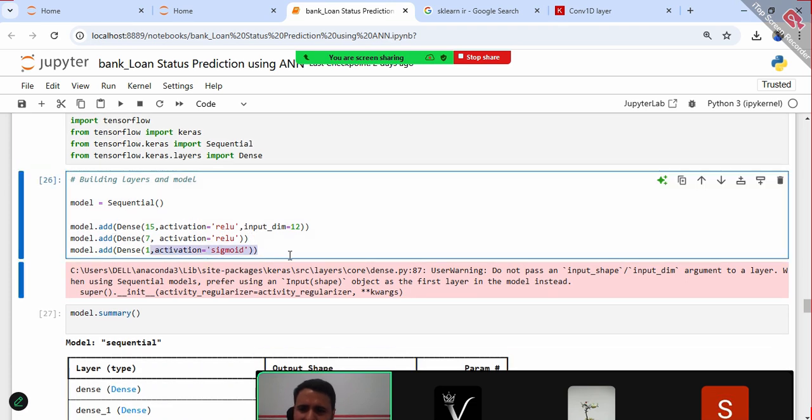Now, why use Sigmoid? Because the person will buy the insurance or not, yes or no. So Sigmoid will give the answer in the form of probability: how much is the probability that a person will get the loan? So for yes and no, we get both probabilities, and if you add them, it will be 100%. It will be one, actually. So Sigmoid is used for that purpose.